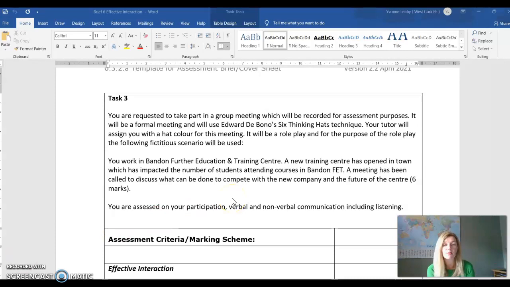If you're the person with the white hat, you might say, before we make any decision, I really need to see the facts. How many new students are they after getting? How many students are we after losing? What are the statistics that are out there? Just to have an idea of it.